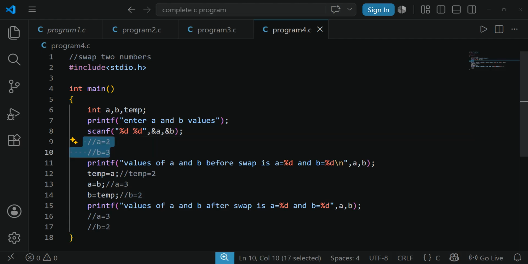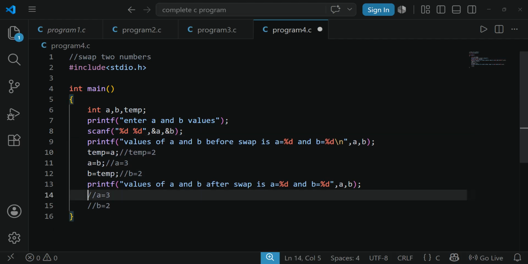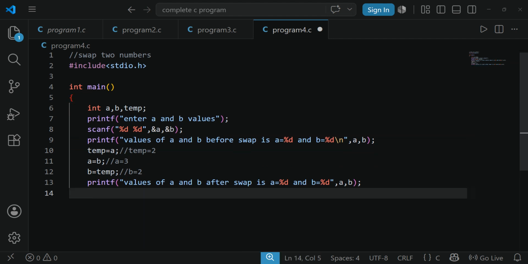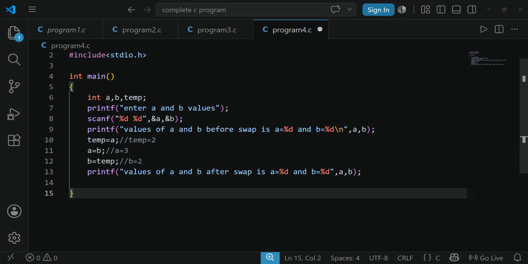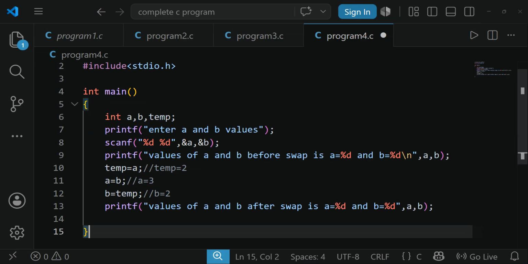Okay, let us take these comments out. You might get confused. But keep these comments. Okay, this is the program. Try to practice the codes.